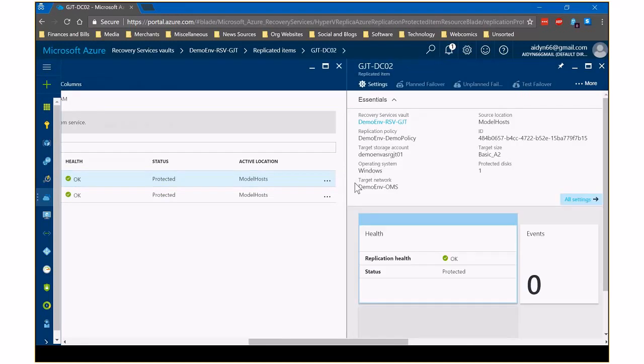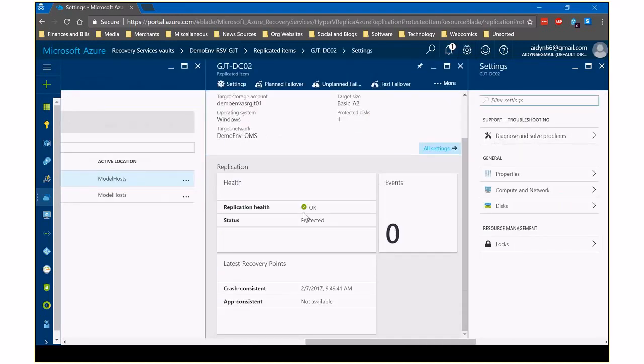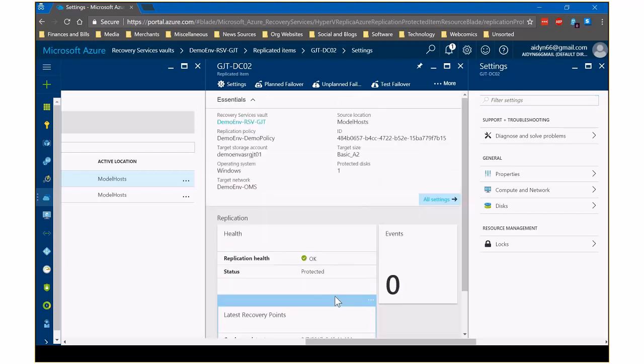We can look at the replication settings for a given machine, validate they're healthy, validate the different types of recovery points we have for them. Note that for this server right now, it's not available for app consistent, just because I don't have that configured for the server here right now. If you are replicating out application workloads, things like SQL Server that do support application consistent backups, we'll be able to get that data right here and see when that last data came in.